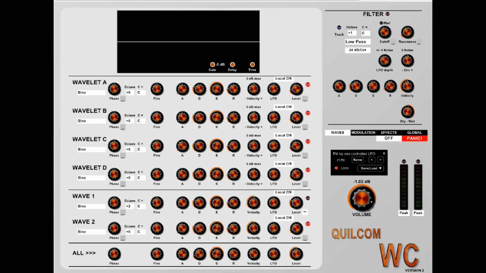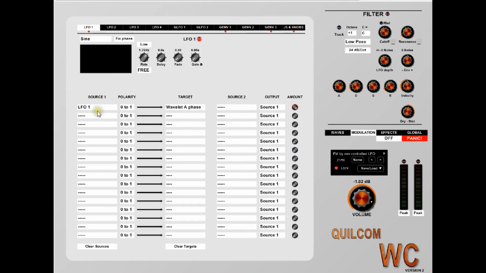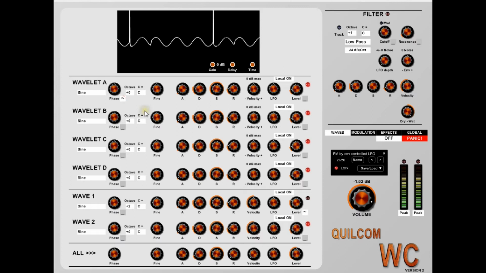Now, if you want to modulate a knob, let's say wavelet A phase, you'll see these little grey boxes all over the place for various options. If you turn them on, that enables modulation for that knob. If I go to the modulation, I've patched LFO 1 to wavelet A phase, no second source. So, there we go. If I turn that off, then you get the standard wave.